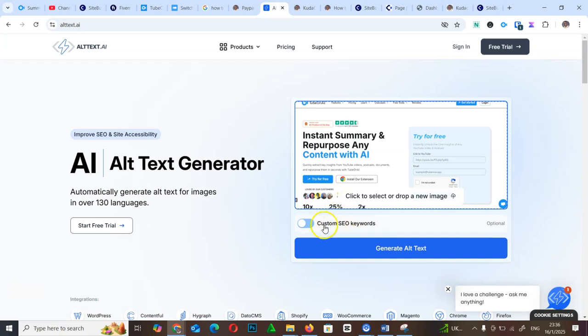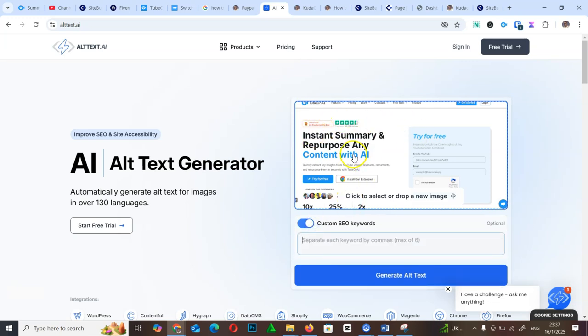Then I'm going to click on custom SEO keywords. If you don't understand what SEO keywords are, I'm going to show you where you can get that in depth, because I've done a course on this. What I'm going to do is, it's optional, yes, but I need to put this. So this website is about how you can repurpose any content using AI. So I'm going to put a keyword to say repurpose content using AI. That's a keyword.